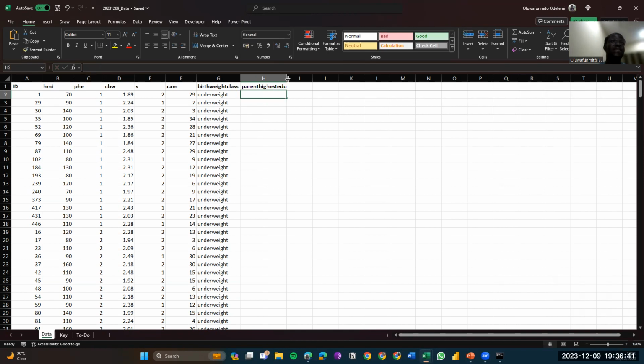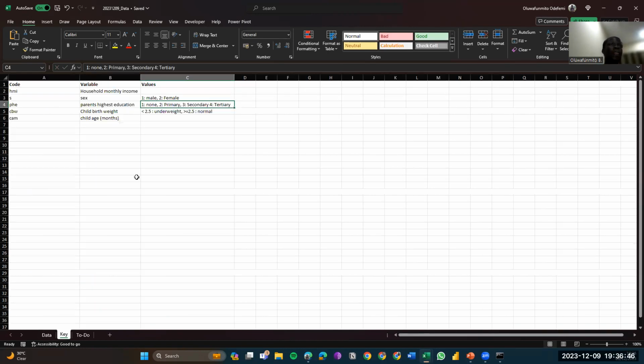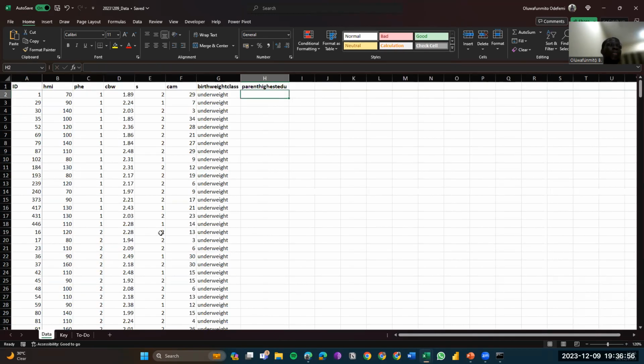So it needs to be text based on the values in this tab. Here, the values 1 represent none, values 2 represent primary, 3 secondary, tertiary, and so on. Like I always say, there's always more than one approach to do one thing. But for the purpose of what we are trying to learn today, we're going to be using an if statement, more statements as the case may be.